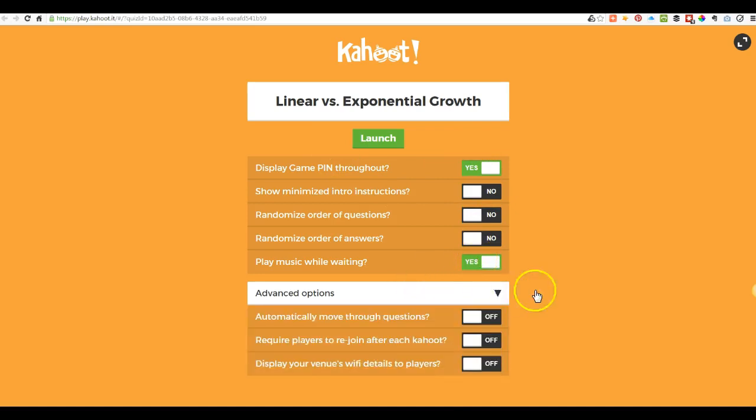There are advanced options. So you can set it to automatically move through questions. This is kind of nice depending on the level of the question. I don't like to turn this on if I'm doing it for the first time because I usually like to explain the question afterwards for people who missed it or find those common misconceptions, which this works really well for.